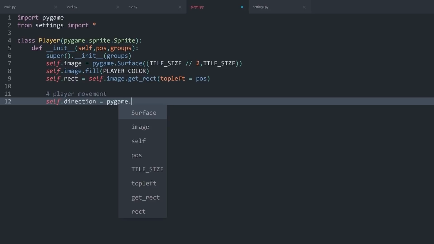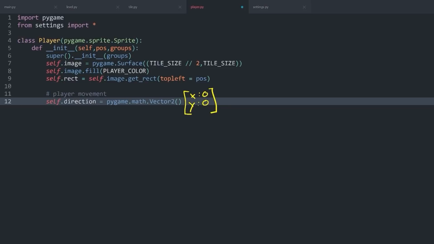And this one is going to be pygame.math.Vector2. This line basically creates a vector with x and y that both by default are 0 and 0. So if we added this vector to the player, it wouldn't move the player at all. Or well, it would move the player, but by 0 and 0, so it would stay in the same place.